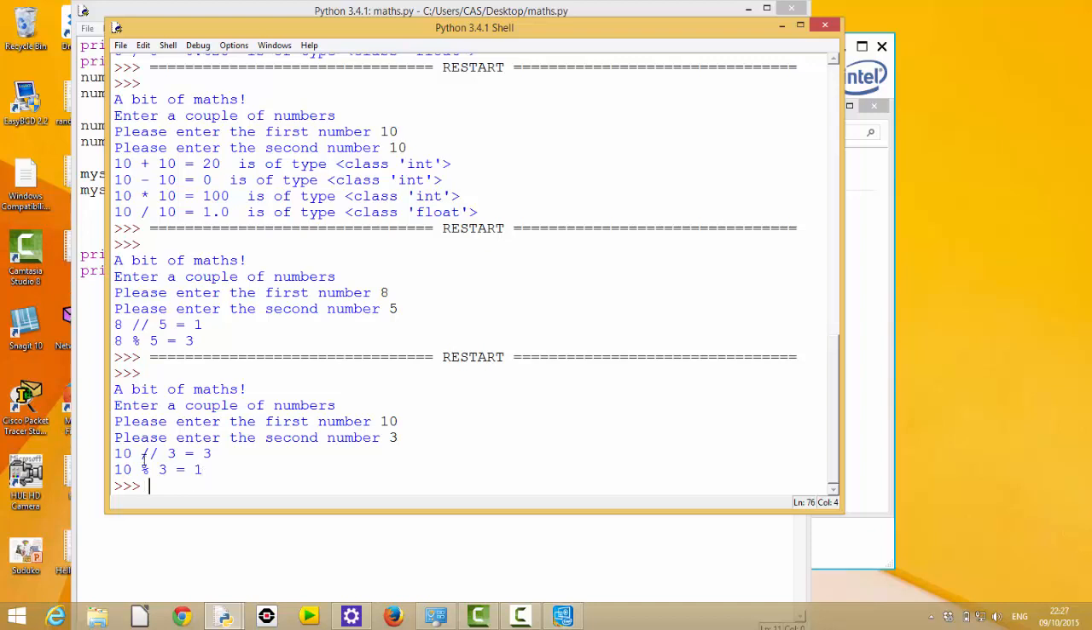So what the double sign is, it's what we call a floor division. It's basically a whole number division. How many times does 5 go into 8? It goes in once. How many times does 3 go into 10? It goes in 3 times. So I'm not interested in the remainder in that case. It's just a whole number division, or we call it the floor division.